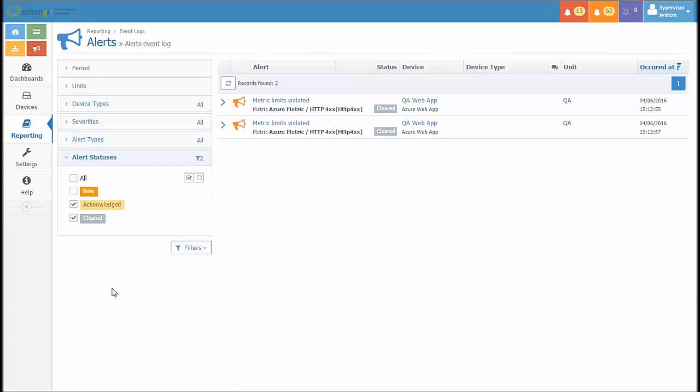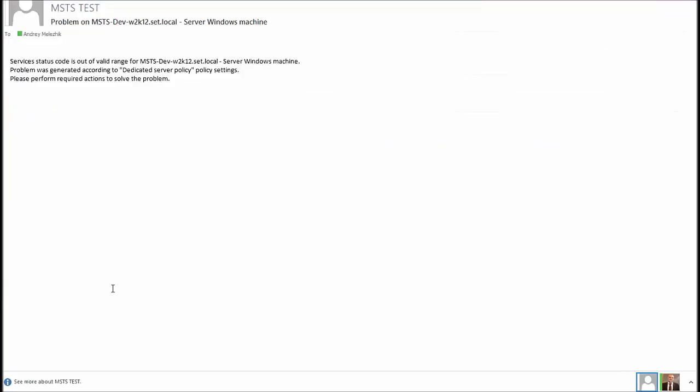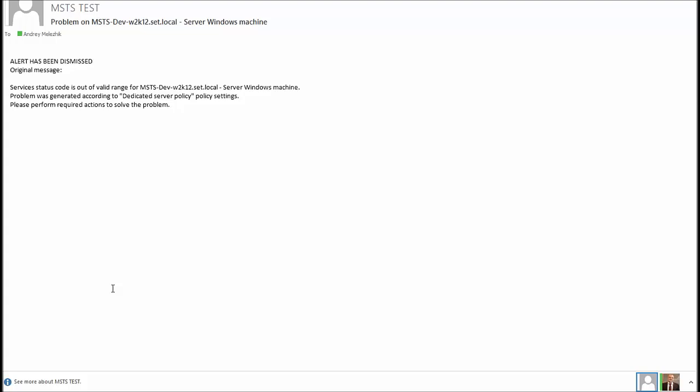Every time the system detects an alert, a notification will be sent to the responsible users. This is an example of such a message. If alerts are gone, you will receive a new notification: Alert has been dismissed.